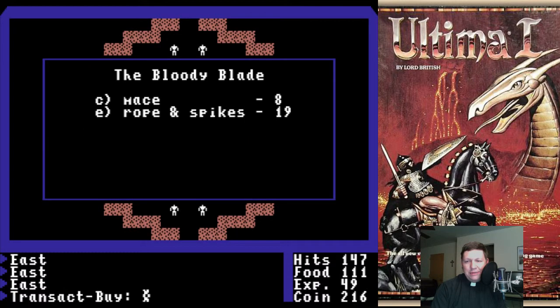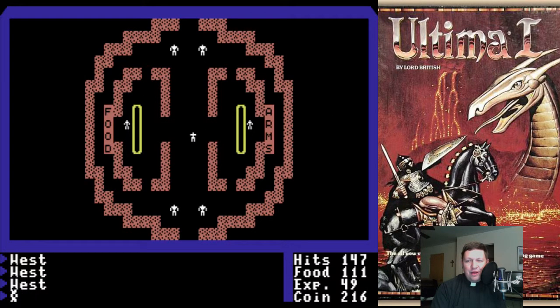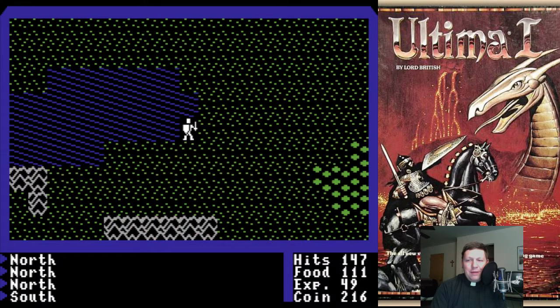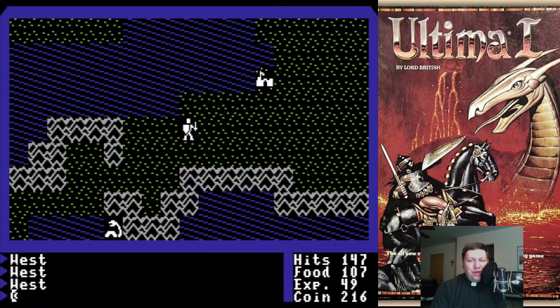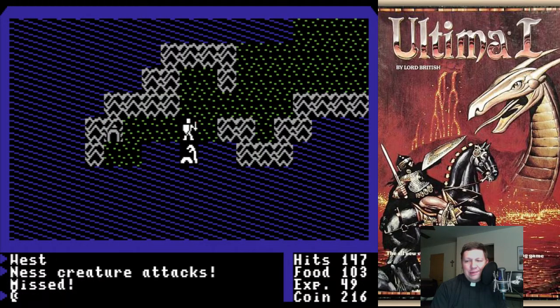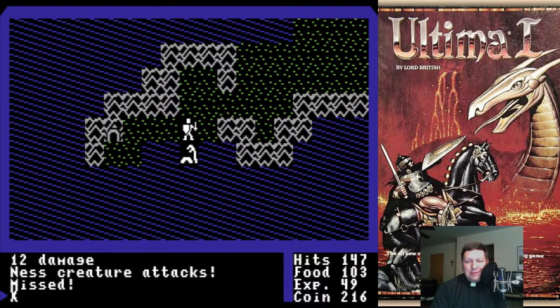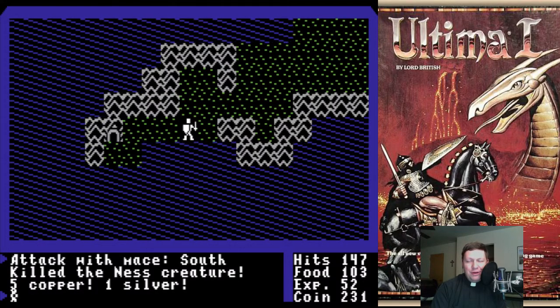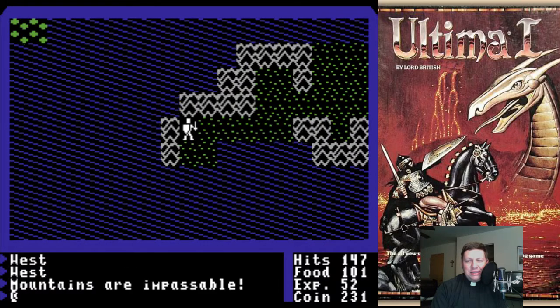Transact, buy. Let's see what we got here. Okay, nothing special, nothing more than I've already got. So the big ones are the castles. That's where you get your quests. That's where you get your marching orders, if you will. Okay. But right now, this is just, you kind of build up your stash. You go into these dungeons.